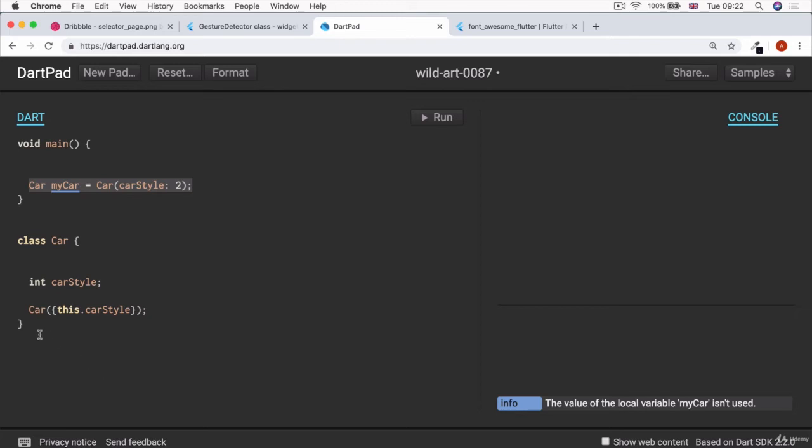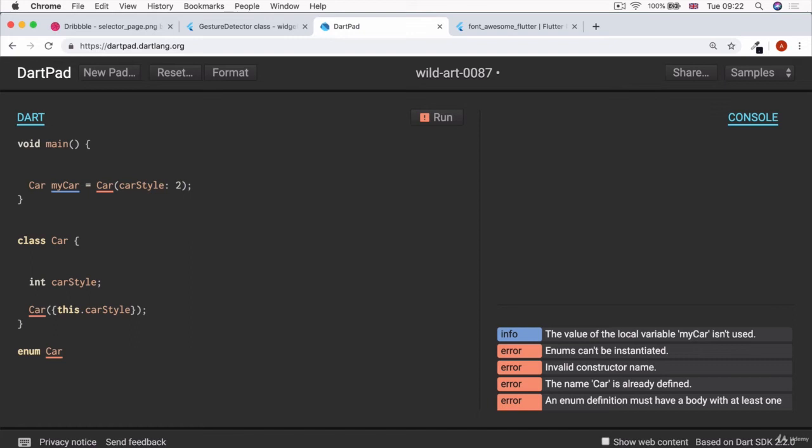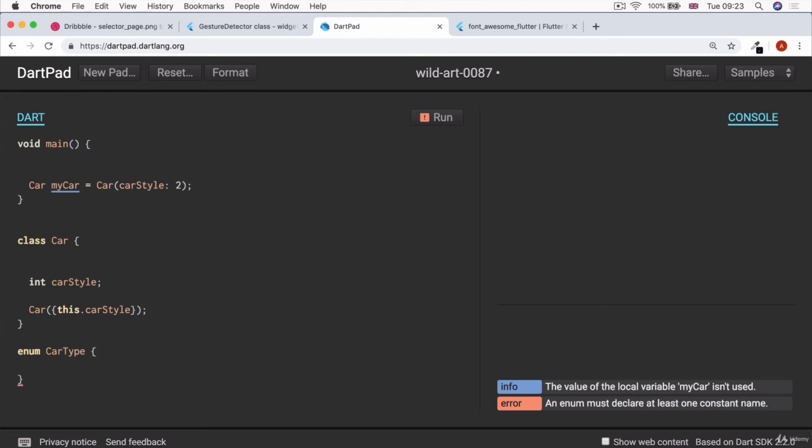So what if we created an enum? Let's do this here outside of any other classes. And we're going to use the enum keyword to say that we're creating a new enum. And the enum is going to have a name, which is going to be a capitalized camel case. And we're going to call it car type. And then we open up a set of curly braces and we add all the different car types that we might want in our program.